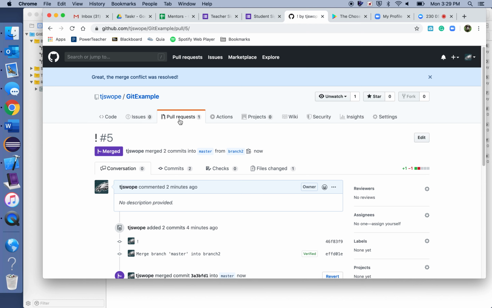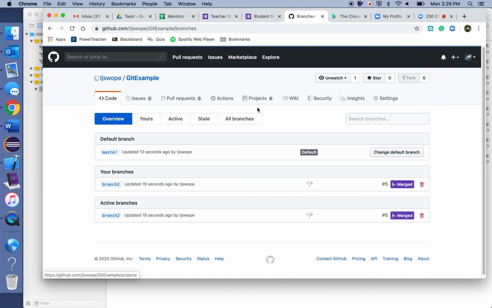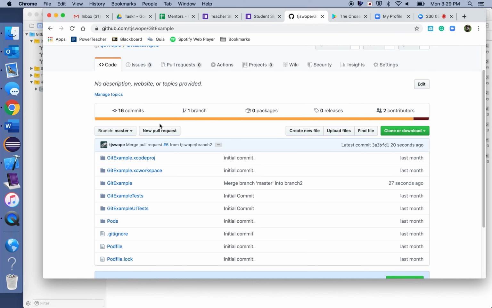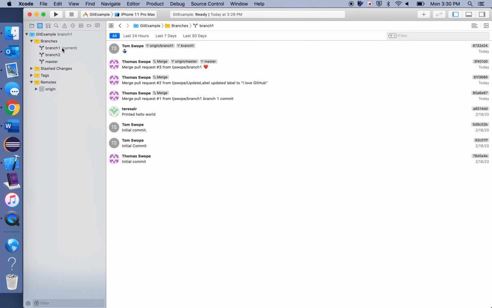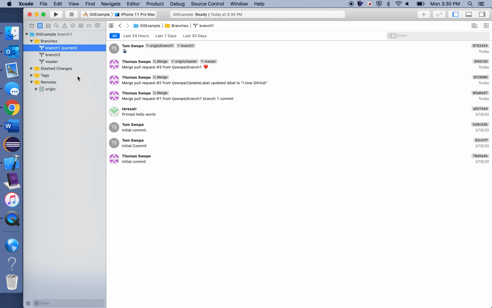I should be back to, when I go to my code, a single branch. I'm sorry, I forgot to delete the other branch. Let me delete branch 2. And now, if I go to my code, I really just have the one branch. I'd want to go back over to GitHub, delete branch 1 and 2, and then pull my master. But other than that, I think everything's good.